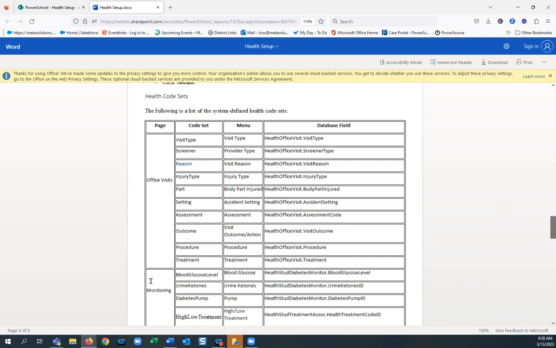Maybe I'm setting up my monitoring page. I know on that page, when I look at a student, they call it blood glucose. But if I want to fill in that drop down, I have to look for, in this case, blood glucose level. And on that page, they call it pump, but in the code set, you look for diabetes pump to be able to add the information that's on the page that says pump.